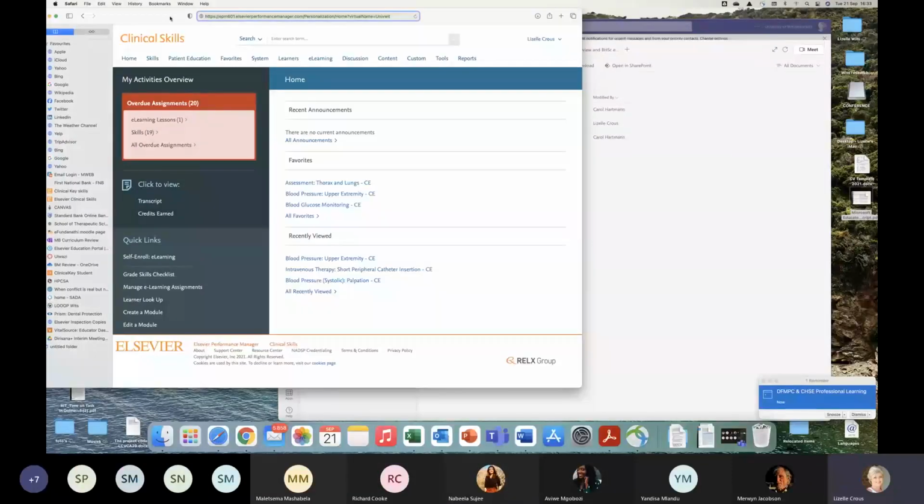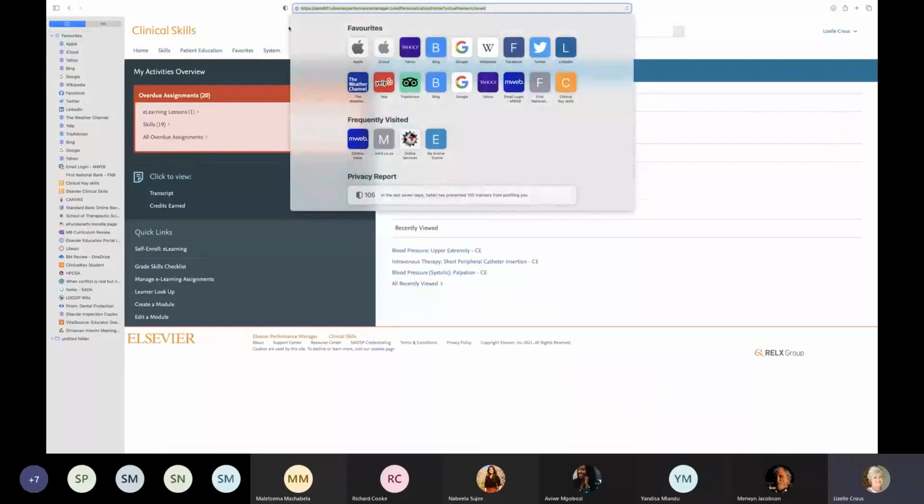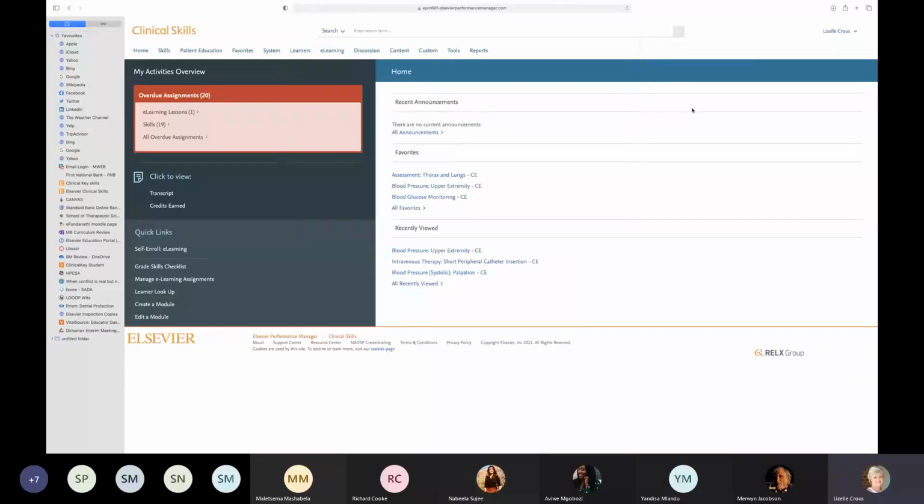And I want to share this. Now you will see how many things I've got open on my desk. Let's just do this. Okay. So this is the clinical skills platform.